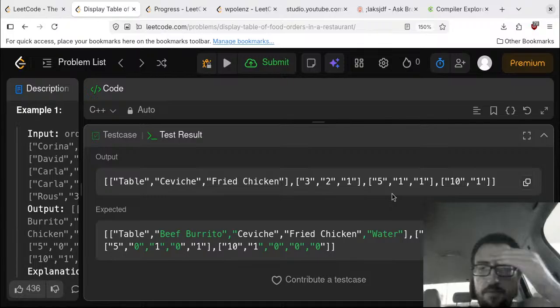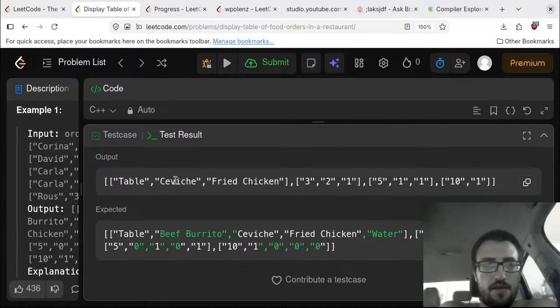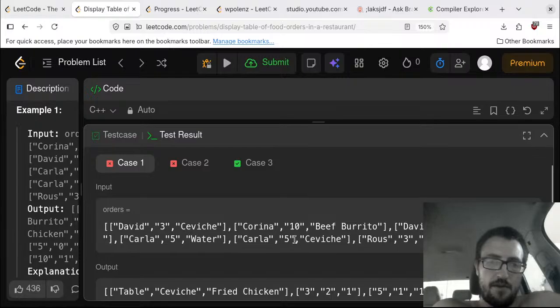All right, my output 321, 511. I'm missing one of these, and they're expecting more. 1, 2, 3, 4. Huh, what happened to the beef burrito, the fried chicken, and the water? Or what happened to the beef burrito and the water? I did get 3, 5, 10, but I'm missing, should be 4 of these coming. Yeah, I'm missing 2 things here. What happened there? Definitely had water.